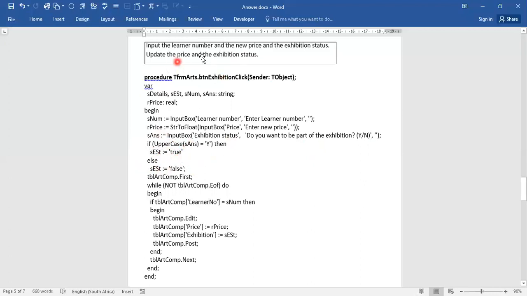Now, according to the question, we have to find that learner because we're updating the price and the exhibition status for that learner. So we start with the first record. Remember, you will have the data module included here. You start with the first record, you loop through the records in the database. If the learner number is equal to the one that we're searching for, we go into edit mode, we change the price, we assign a new price to that field, and we assign the value true or false, depending on the value we've captured here, and we post. So we edit and post only for this learner.